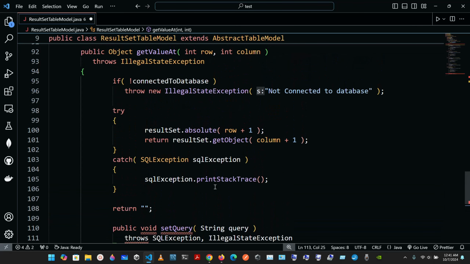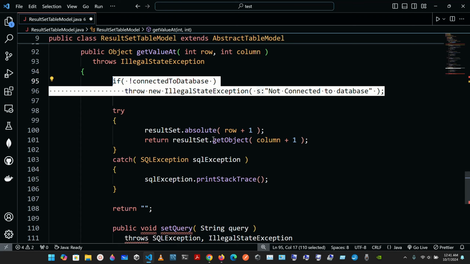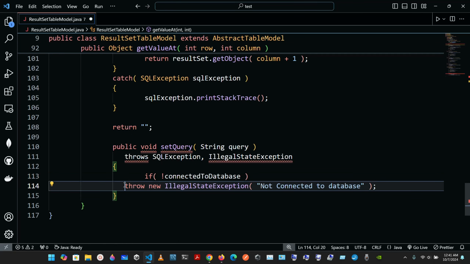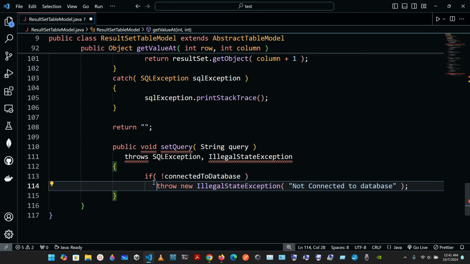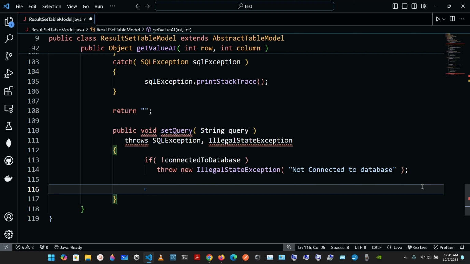We can copy this one, just the if statement, and just paste it here. So like that. Okay, so if not connected to database, then throw new IllegalStateException, "not connected to database". Yeah, semicolon at the end is fine.